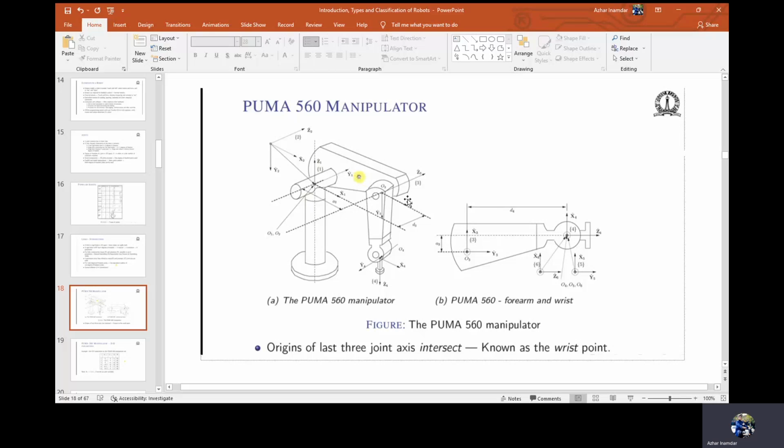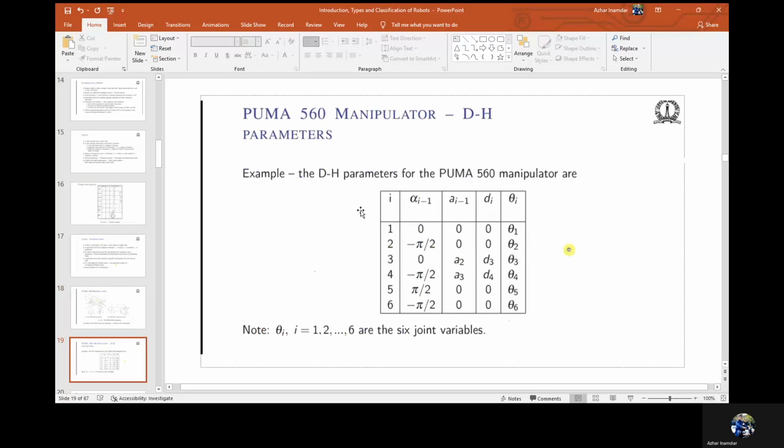An interesting thing about this design is that it has the last three joint axes intersect at one point, and this gives a lot of advantages in the modeling and also analysis of the robot, especially in kinematic analysis. So here, as I said, there are these four DH parameters. Most of the time these four DH parameters are given in the form of a table.